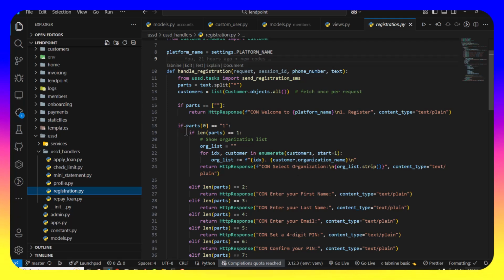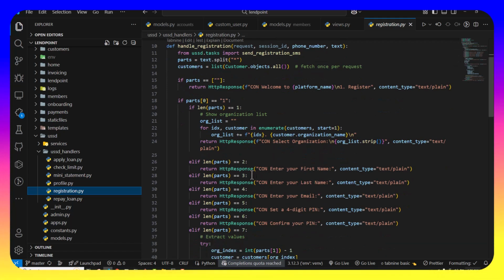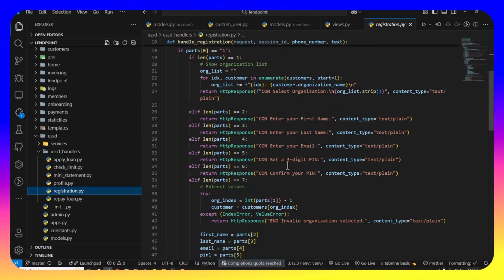So the first step is just to get the parts. We are just checking if the part is equal to 1. If part is equal to 1, which means that the user has selected the register option. If the length of the part is equal to 2, which means that the user has gone into the next step, then we just want to start by prompting the user to enter the first name. At part 3, the user will be prompted to enter the last name. And then lastly, we'll have a section to confirm the PIN.